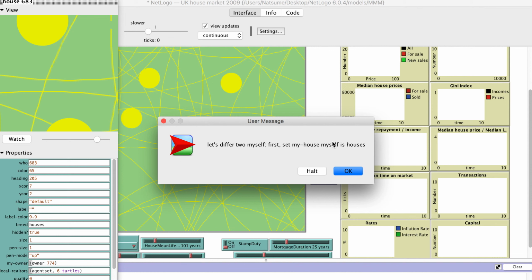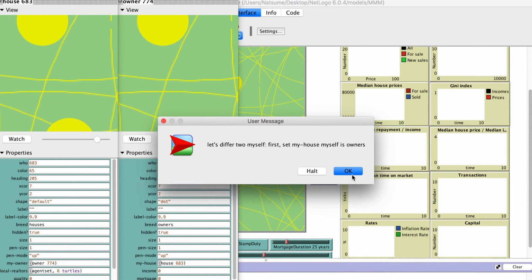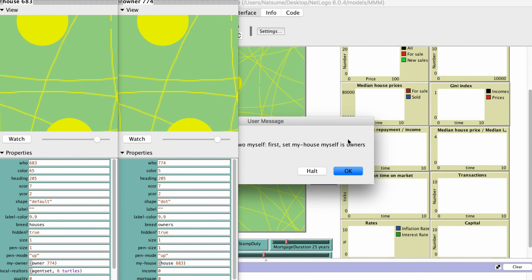Okay, the first myself refers to the houses, the house breed. It is a house, and it also has my owner property, and the owner refers to 774. Now we are looking at another myself, which is an owner, as we inspected, and its my house property is house number 683. So it works exactly as we expected. Everything seems okay.